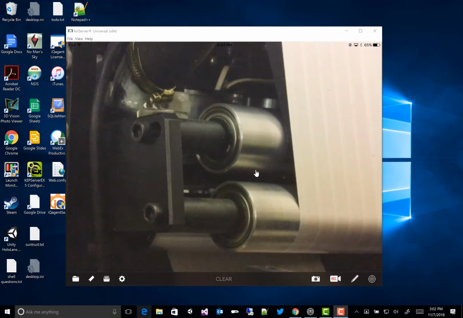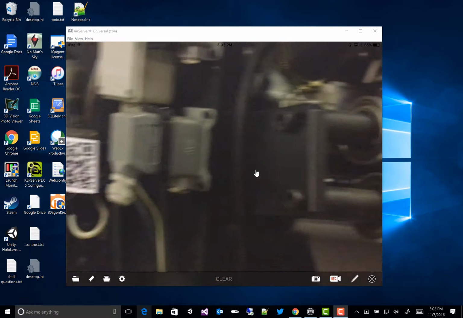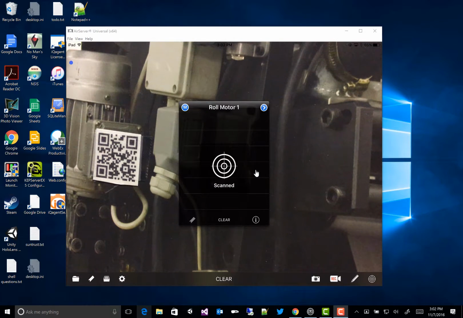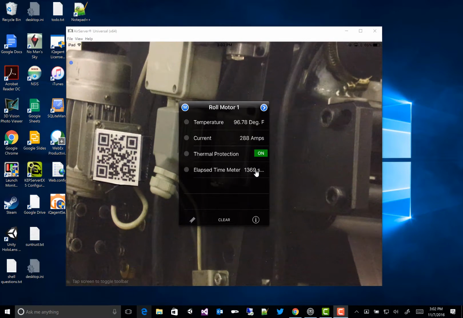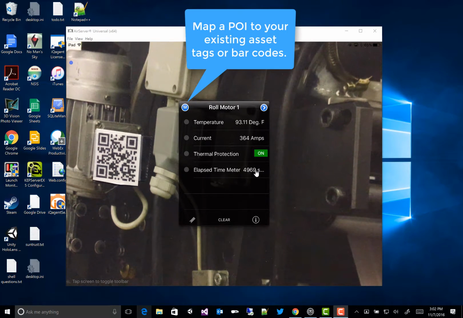The next feature is mapping. Here I'm just going to scan the same POI that we printed out from the configuration tool. Another question I get is, hey Bob, we already have asset tags, barcodes out there. Do I really have to put another QR code out there from your system? The answer is no. I can map these points of interest to your existing asset tags or barcodes. That's where the mapping feature is. You see the M up in the top of the POI?